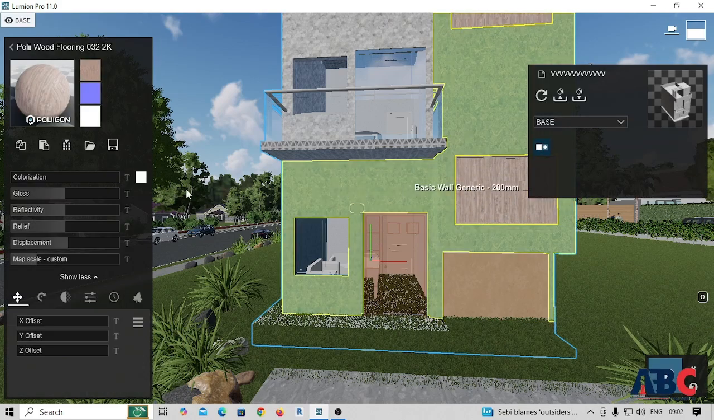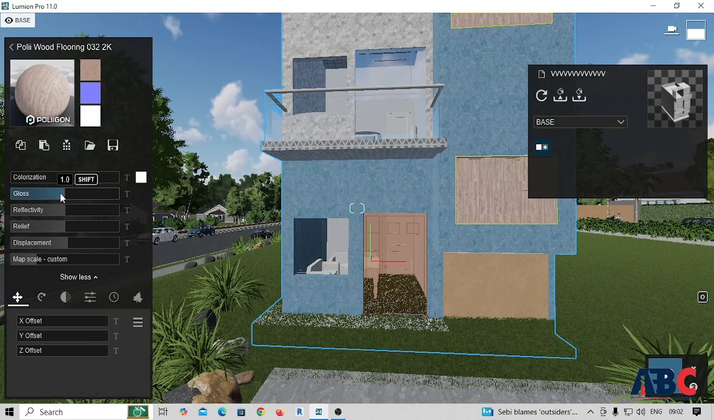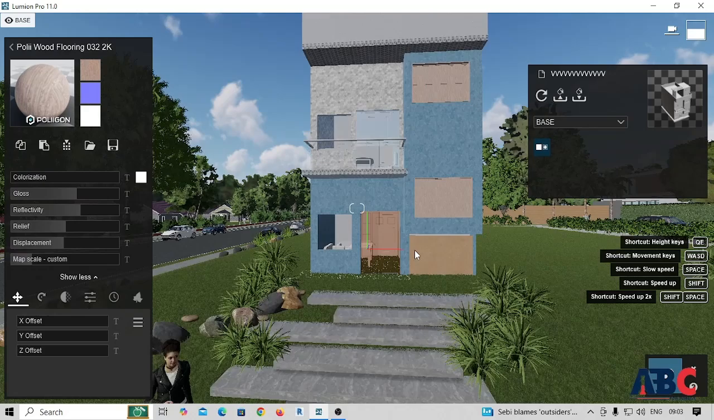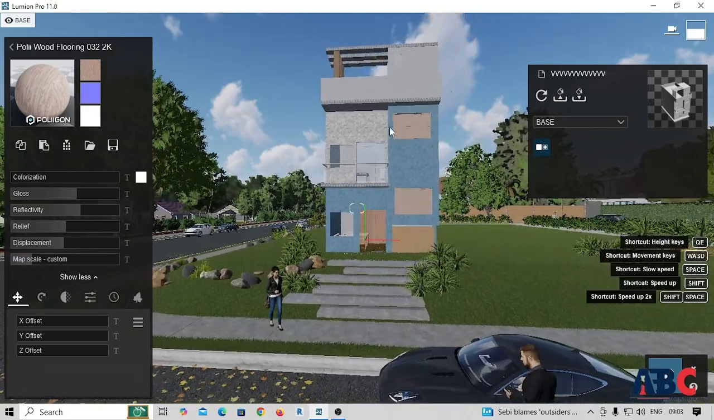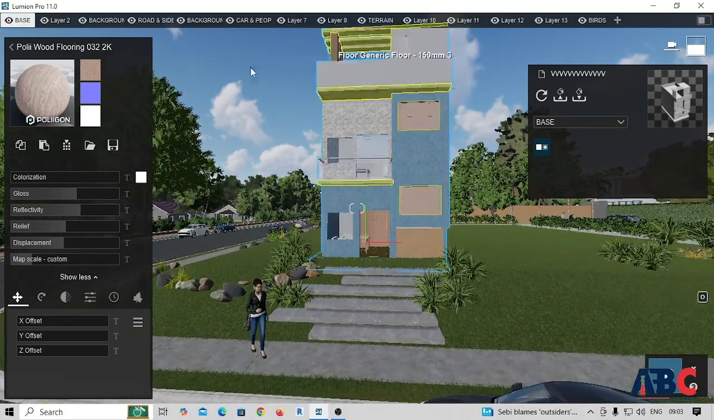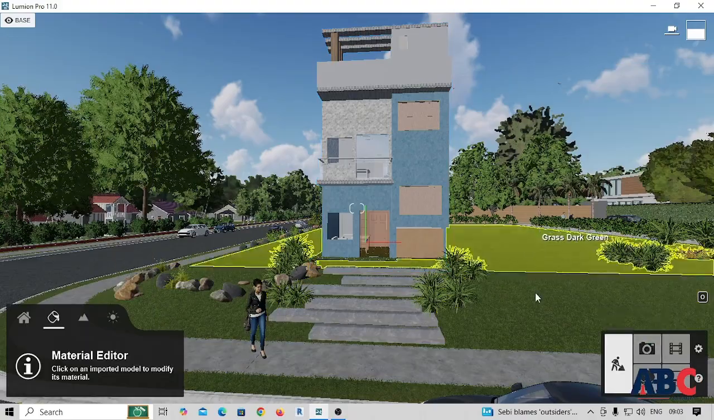Select this one, change its glossiness, reflectivity, reliefs, displacement, map scale as you want. Then press the check mark button.